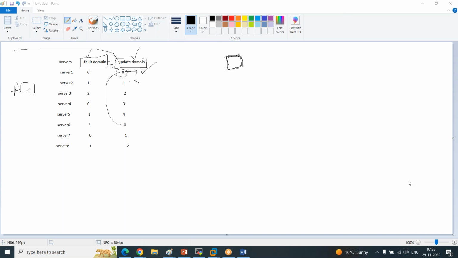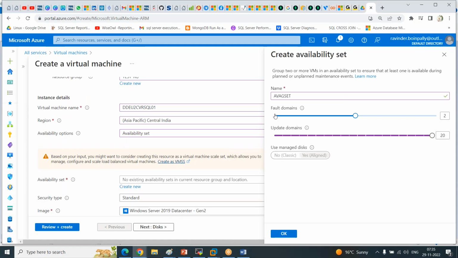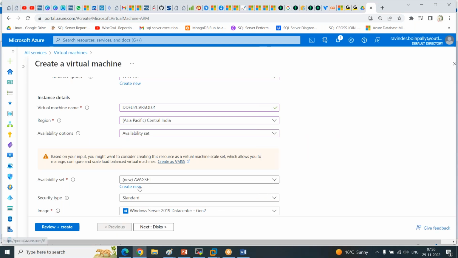Fine. Let's move on, if you all understood this. So now you have a good idea what a fault domain and an update domain are. It's clear, right? Any question, please let me know. Fine. Now I'm going to show that.